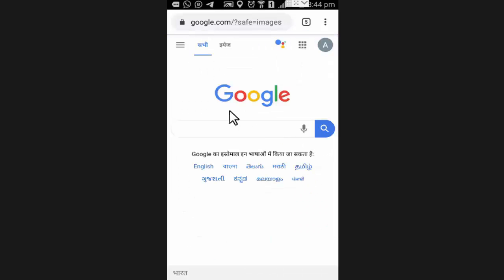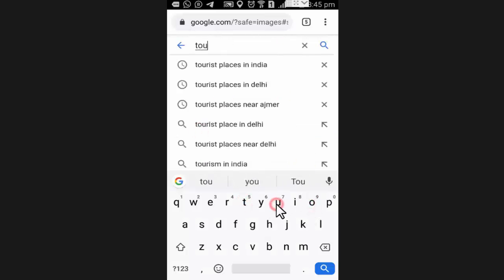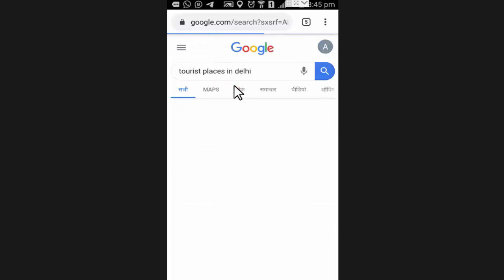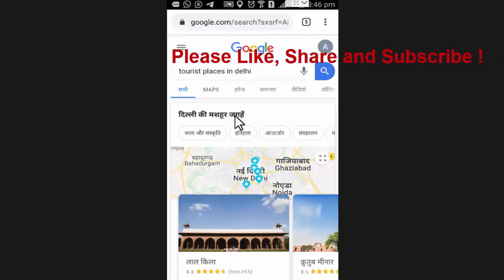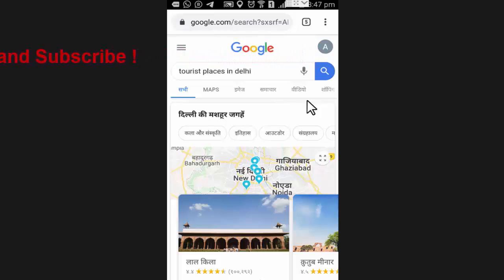Now friends, as you can see, my Google search page is changed to Hindi language. Now suppose I search something here. Now friends, as you can see, it is showing me results in Hindi language and also showing options in Hindi language too. So friends, like this you can very easily change your language in Google search.